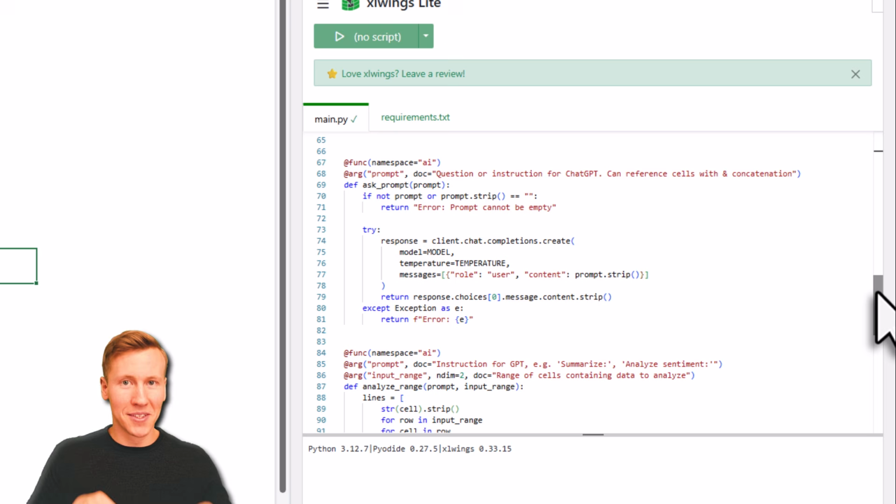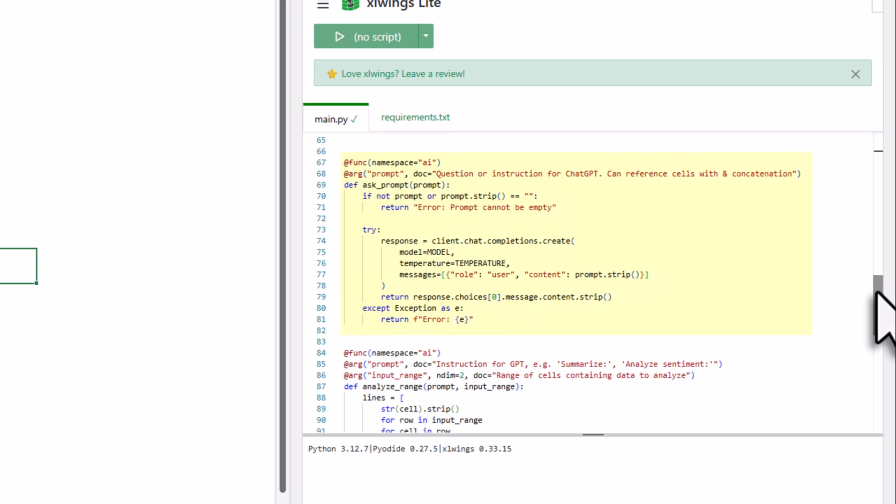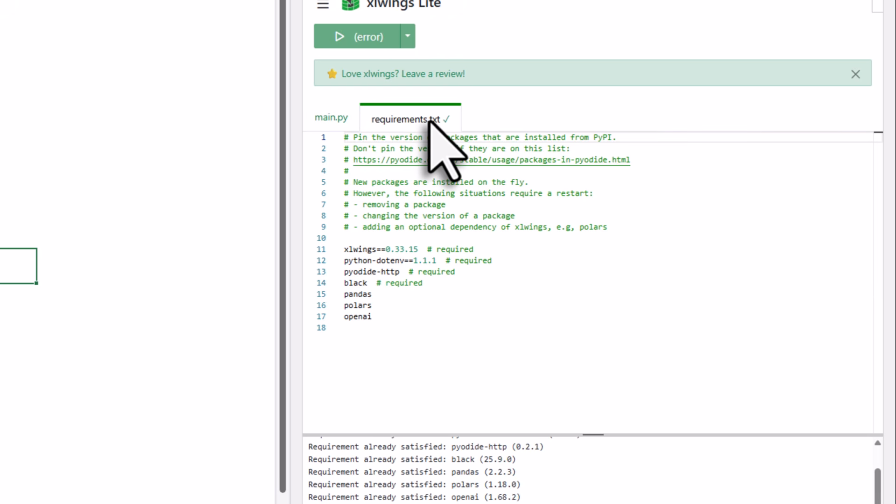But just so you know, you can also use the OpenAI module, just like I did for the AI formulas. And to use those modules like pandas, polars or OpenAI, you need to list them in the requirements tab, just like I did here. Now just keep in mind, not all third-party packages are supported by Pyodide. So below this video, I will also include the link to the xlwings Lite documentation, where you can see which packages are supported.